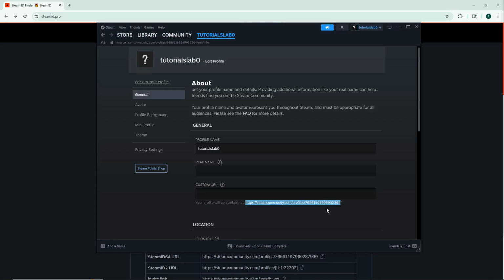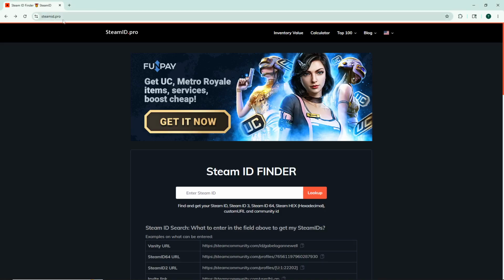Next, open your web browser and navigate to steamid.pro. This is a free online tool specifically designed to convert Steam IDs into various formats, including the Hex ID you're looking for. The site provides a simple and straightforward way to get different versions of your Steam identifier without any complicated processes. Once the page loads, look for the input field labeled Enter Steam ID in the center of the page. Click on this field and paste the Steam ID URL you copied earlier from your Steam profile.